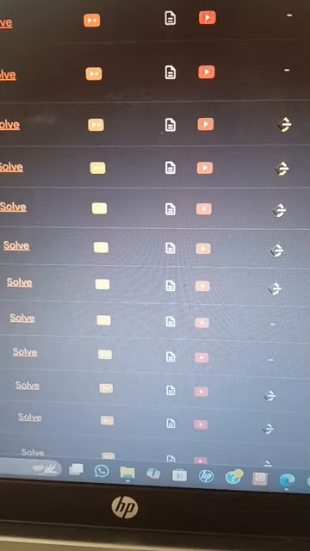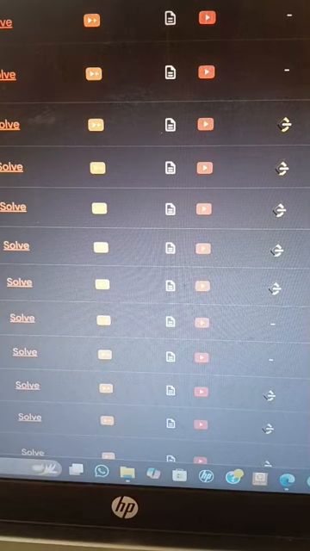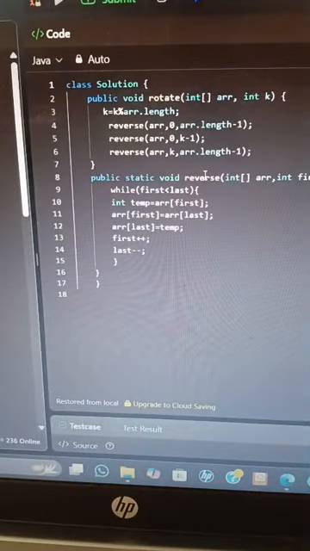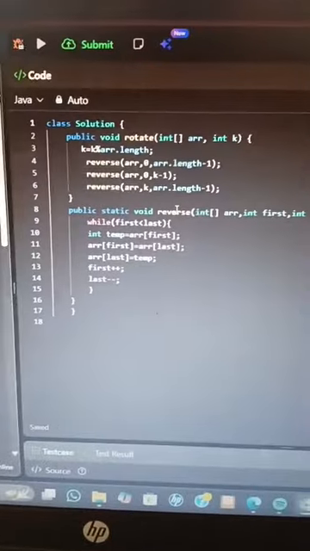Now coming to the next question. Left rotate an array by once, but this is a different question. We have to find, rotate the array by k times. I have to rotate the array by k times.